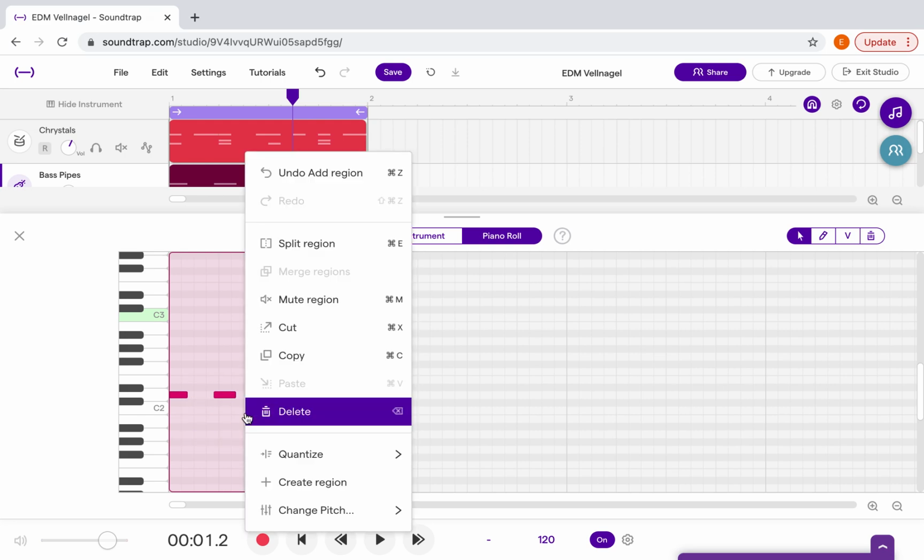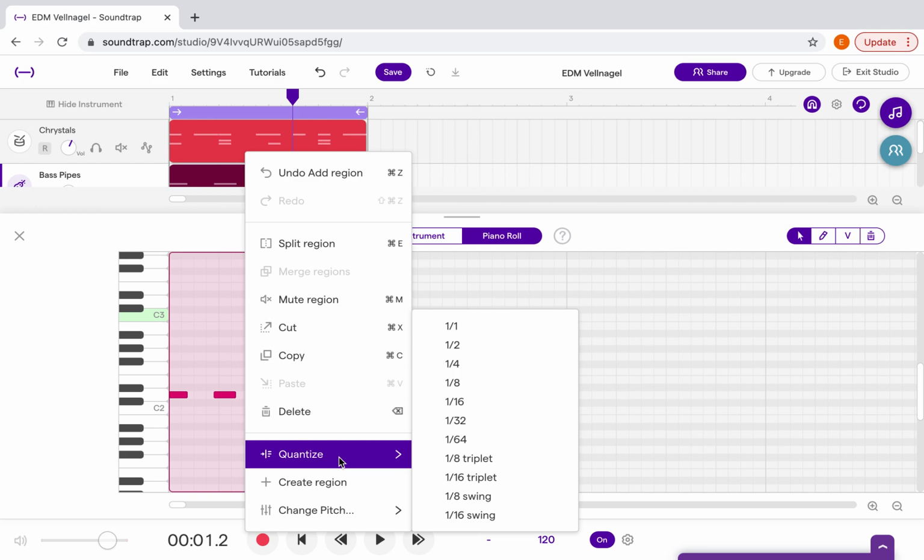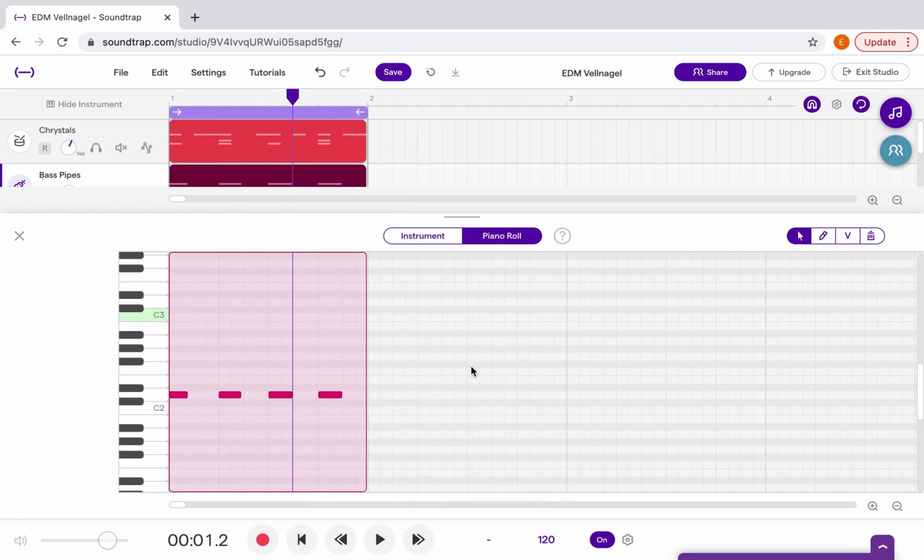When that's done, right click, you're going to quantize, and you're going to go to 1/4. And what's that? All that's done is just move these perfectly in line with those lines going down the screen. What that means is they're going to be in time with our drum beat. So if we listen back to it, it doesn't sound out of time now. Hey, not sounding too bad.